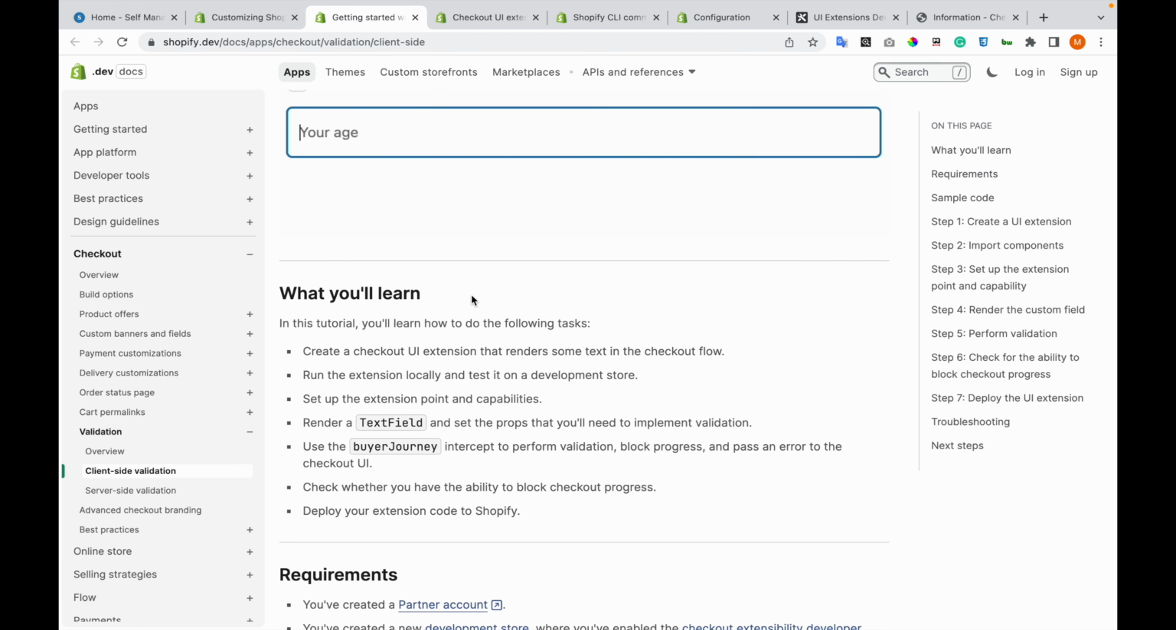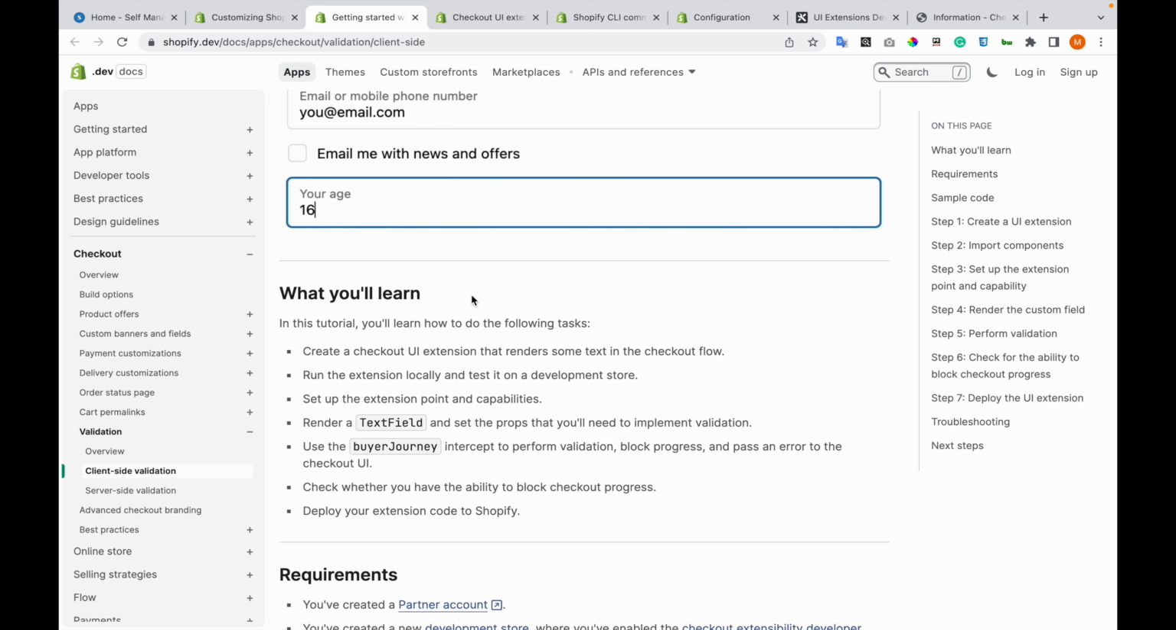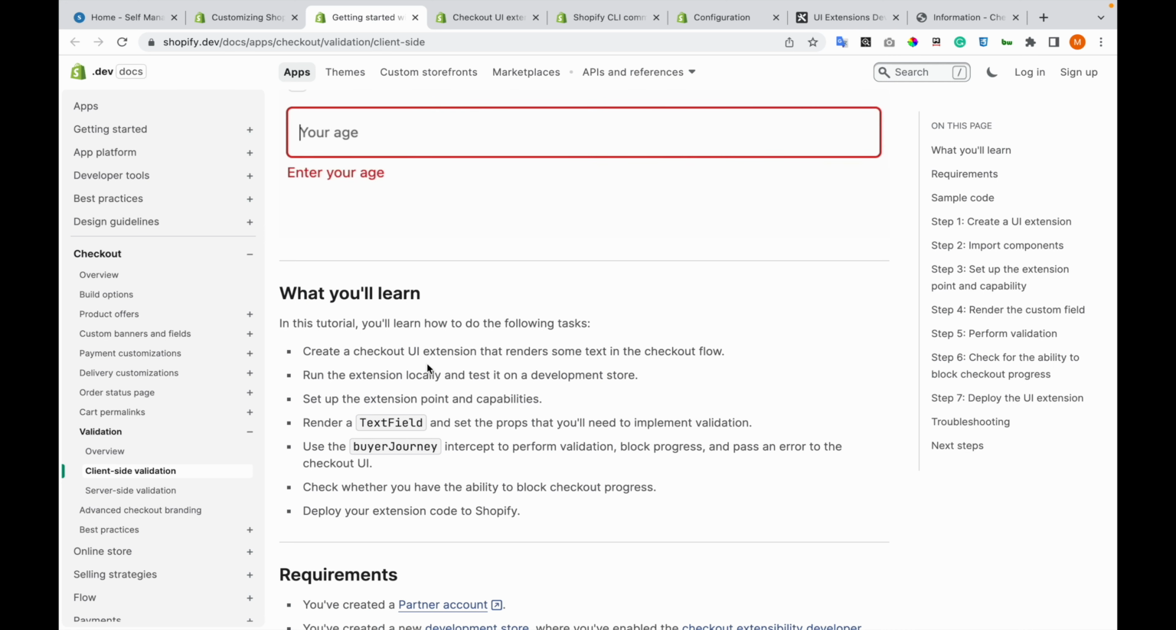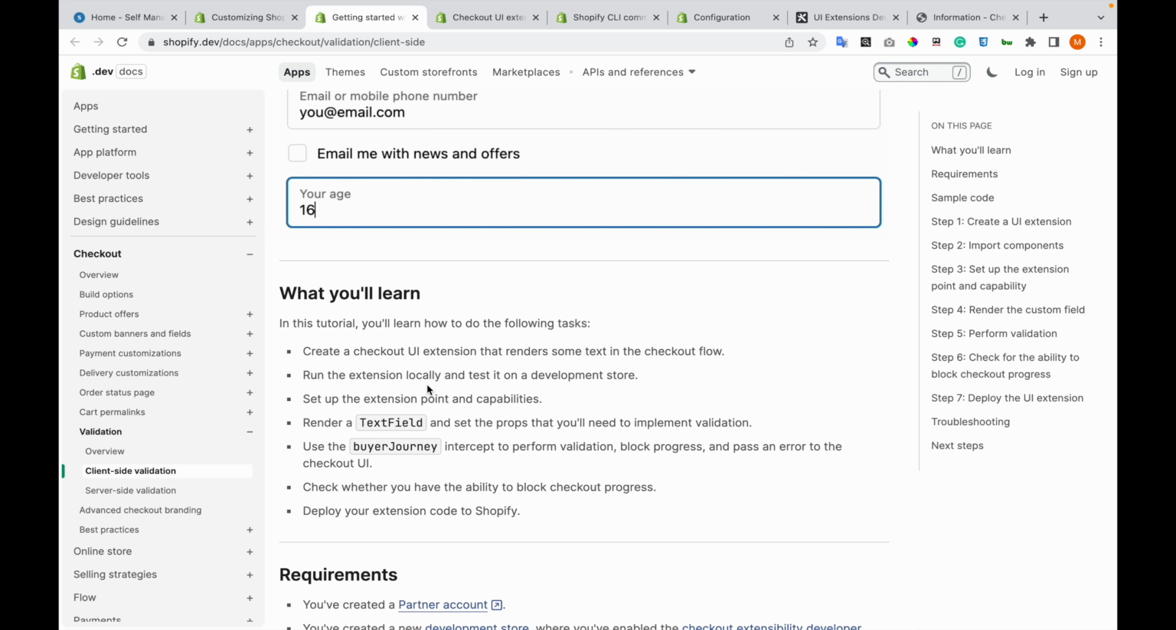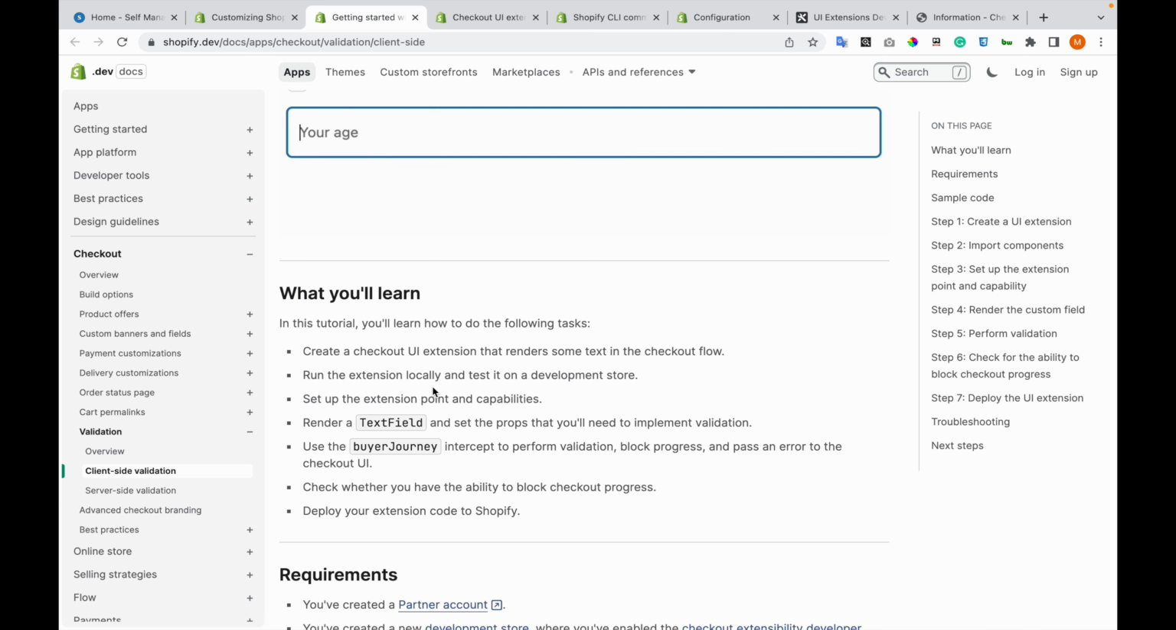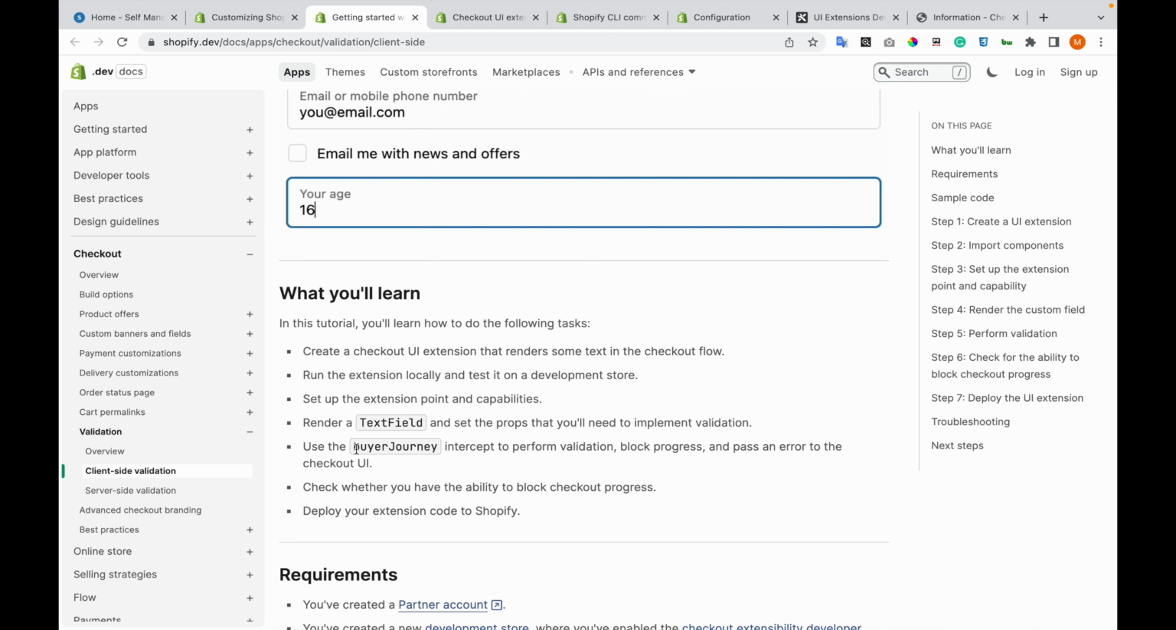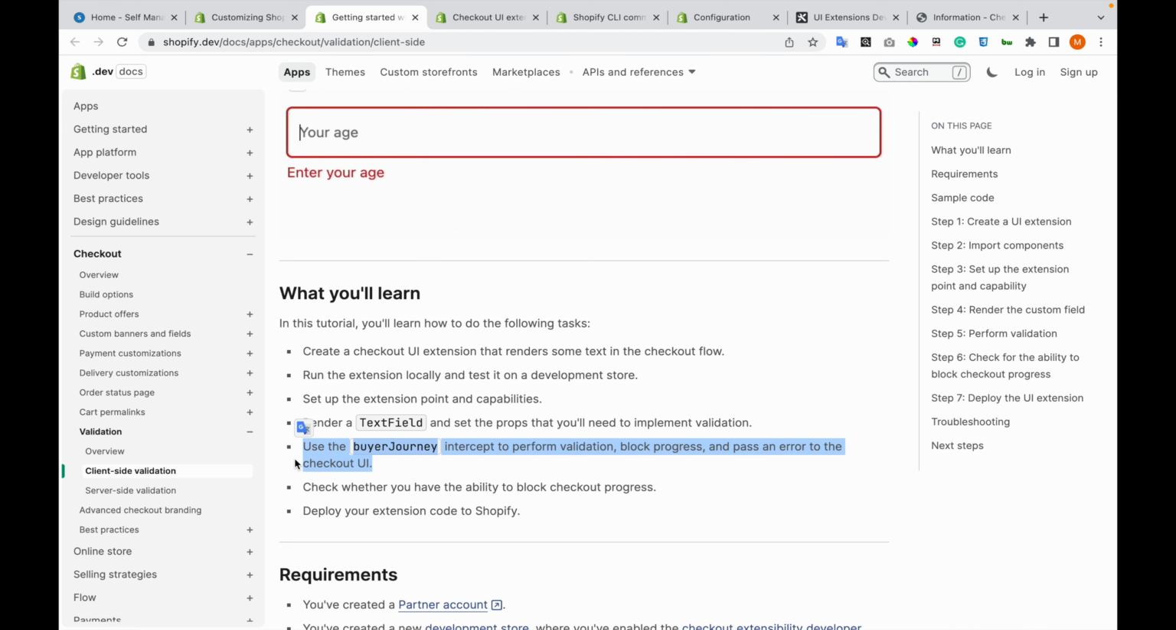So here's what is covered in this tutorial presented by Shopify. They show how to create a UI extension, run the extension locally, set up the extension point capabilities, and render a text field. We won't use the text field, but we will use the buyer journey intercept to perform validation, block progress, and pass an error to the checkout UI. So this is what we will do now. Then they also have an option to check if you have the ability to block progress. This is a configuration that I will tell you more about.